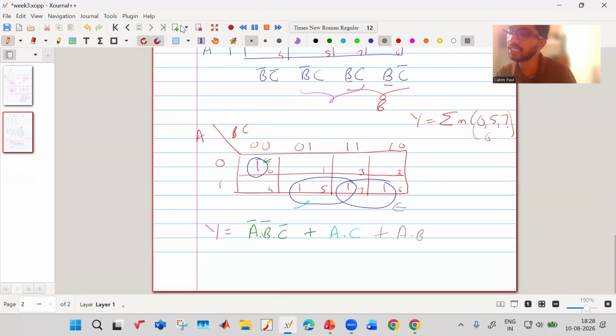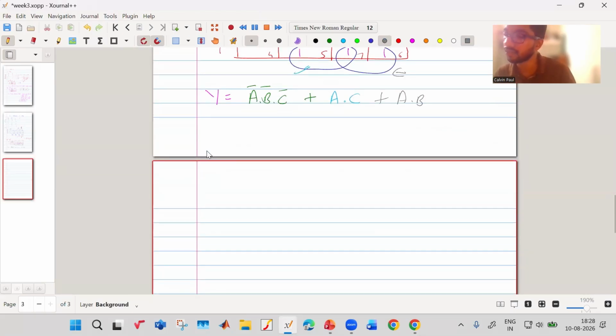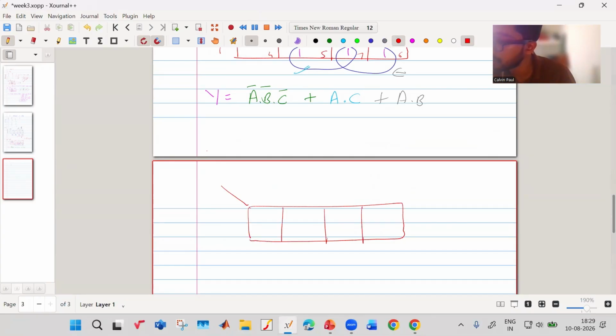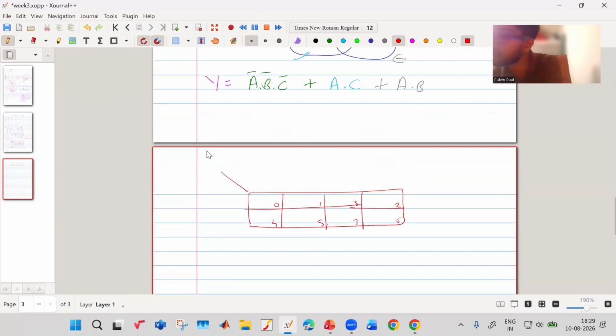It's a simple case. So let us try a little bit more difficult case, because you have to face challenging questions. Again 0, 1, 2, 3, 4, 5, 6, 7. Let us assume this is 1, 1, 1, 1, and this is 1, 1. This is the K map which we have to do, where this is your A, this is your BC.